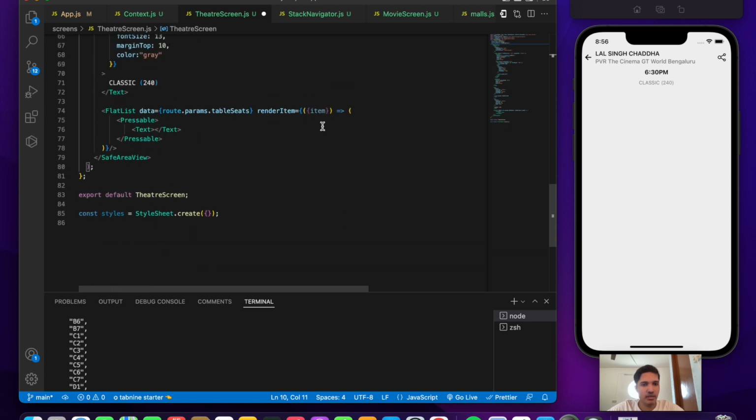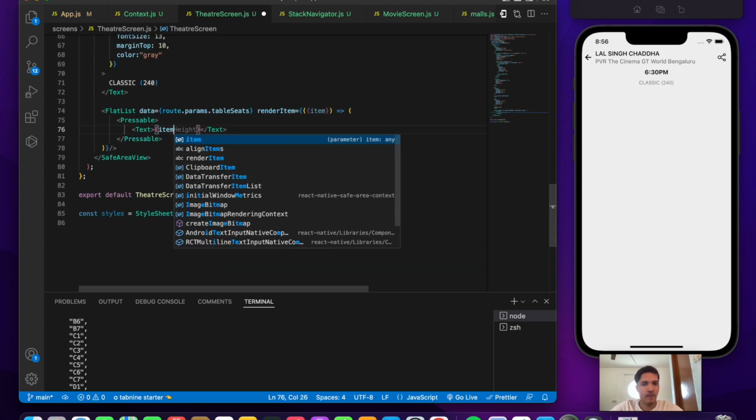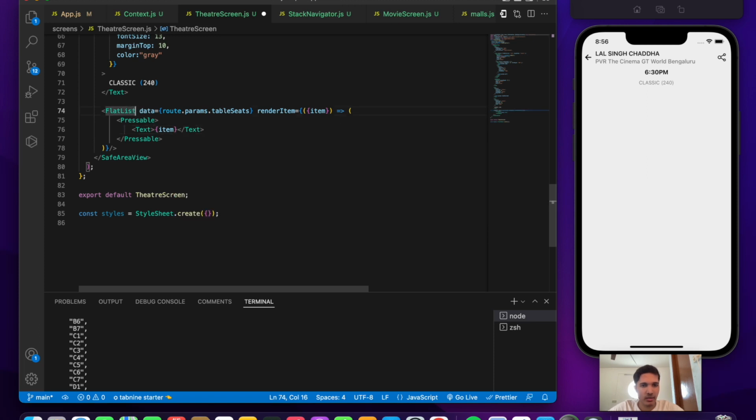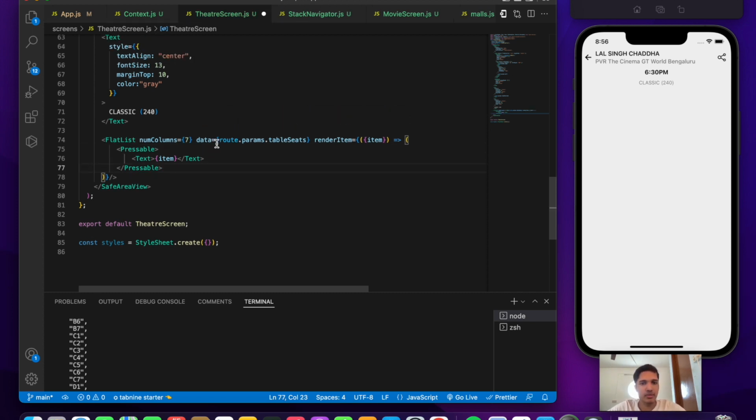Okay, it's imported. So the next thing we do is we pretty much show the item over here, and let's also give another attribute, that is number of columns, and I'm going to set it to 7. So this is the exact value that's going to fit this screen. So let me save the file.